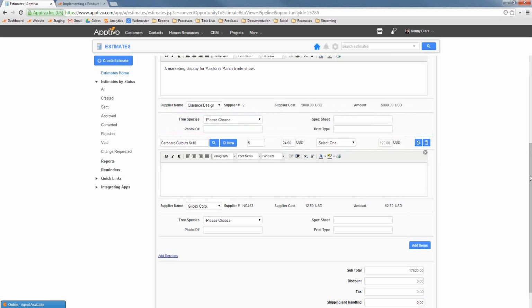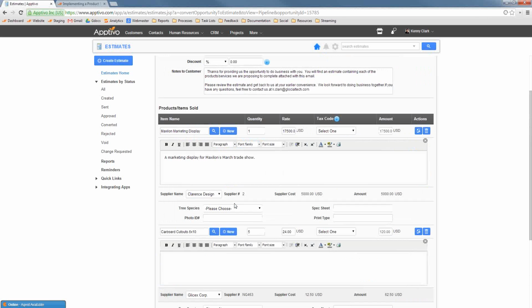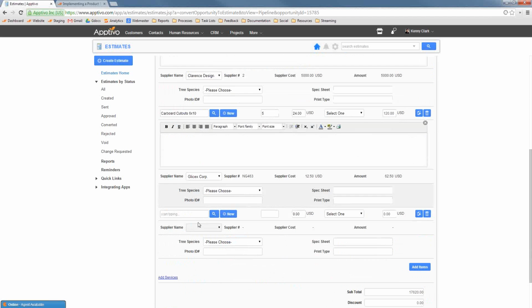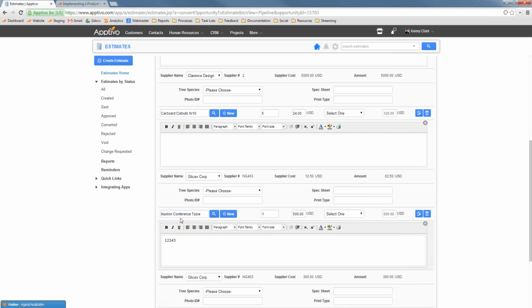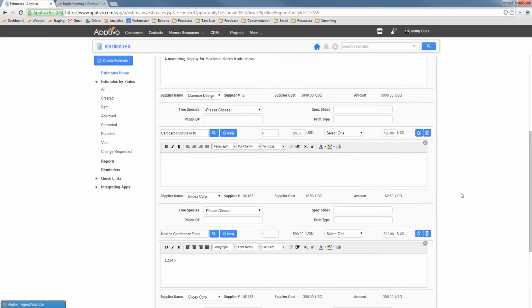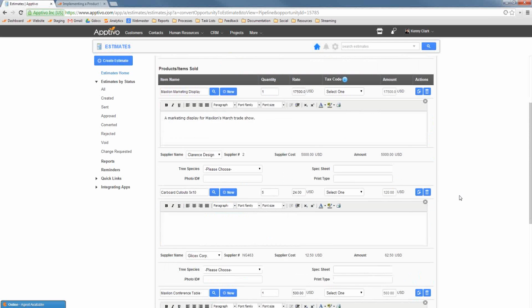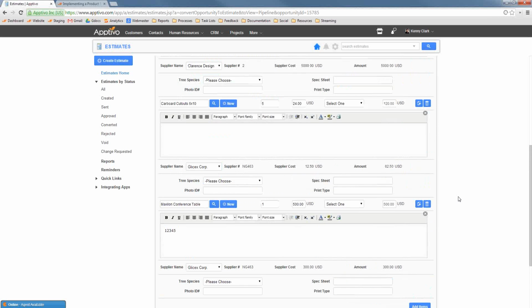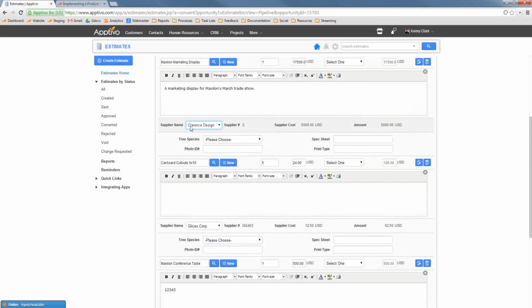And let's do one unique thing here to demonstrate a cool feature, which is you might have an estimate with many products, some of which are from the same supplier and some of which are from a different supplier. So we'll go ahead and add a third product in here. Okay, perfect. So what you see is we have a couple products from Glycex Corp, and then we have one product from Clarence Design Boutique.